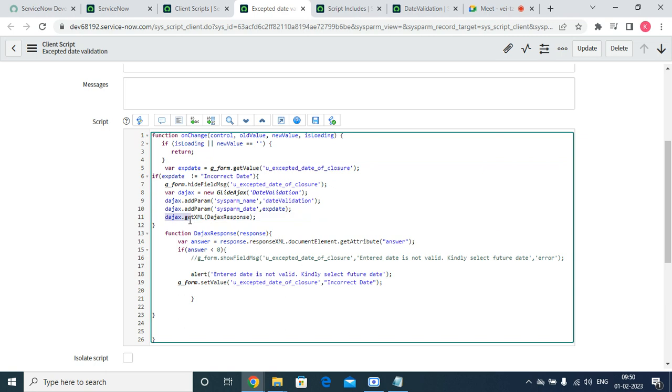Next one, d_ajax.getXML. GetXML is an asynchronous call which doesn't wait, and we have written a callback function stating d_ajax response. So if d_ajax.response equals response, and answer equals response.responseXML.documentElement.getAttribute answer. So that means whatever value we have entered here will come back, whether it should be in JSON format or JavaScript format. So XML format, whatever value we have entered, we can configure the same thing here.